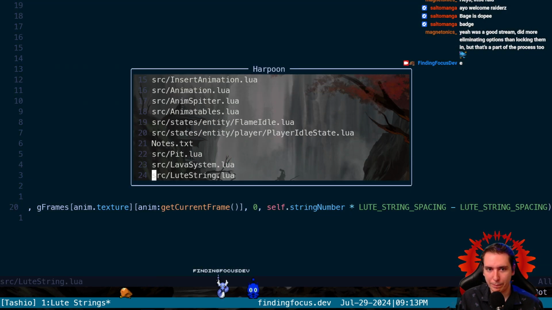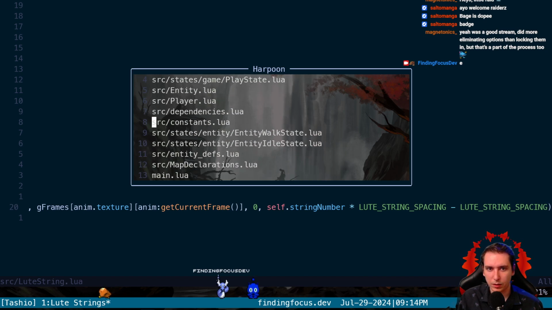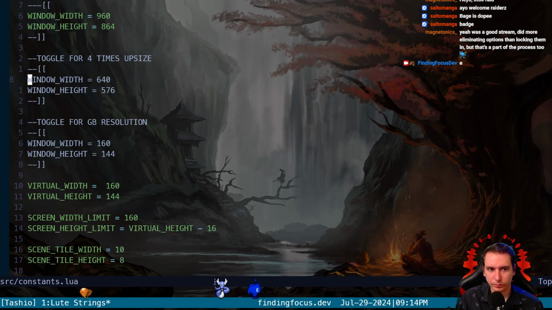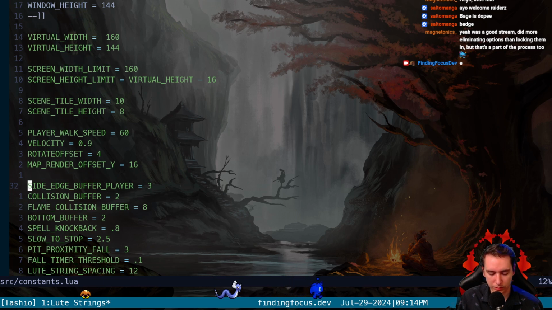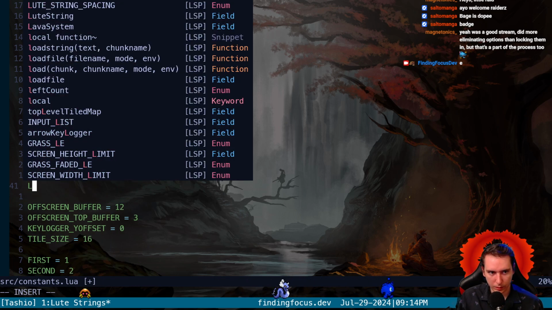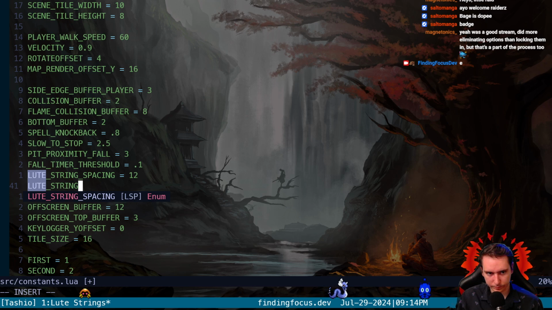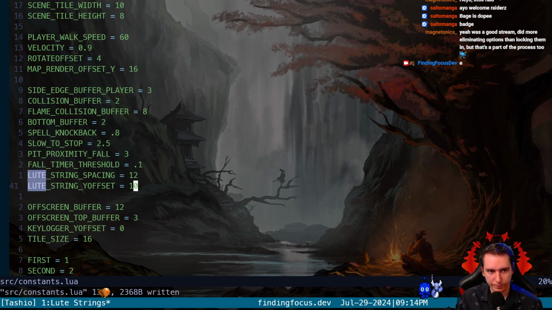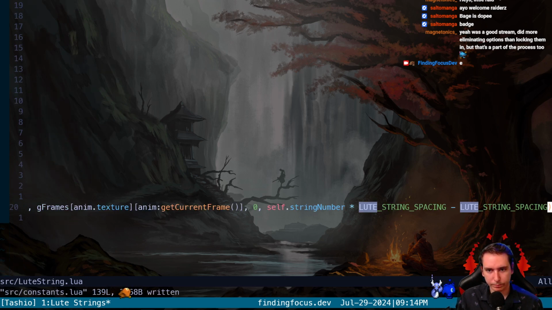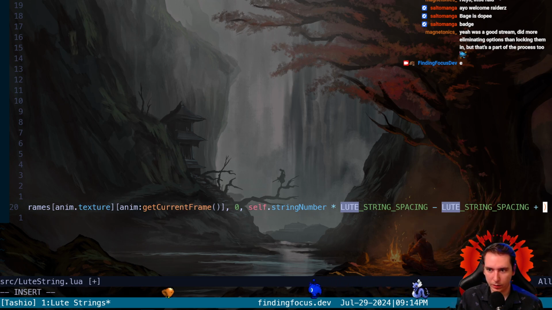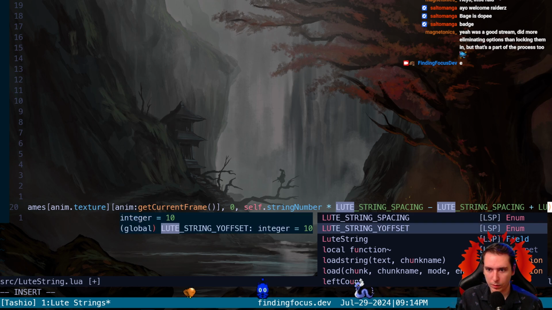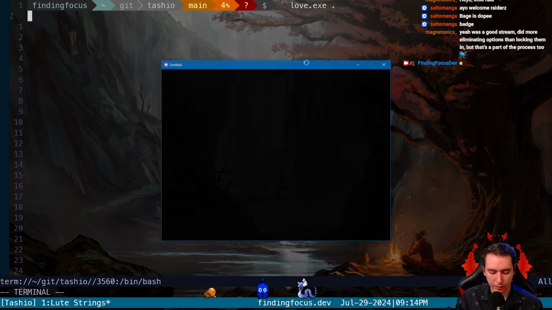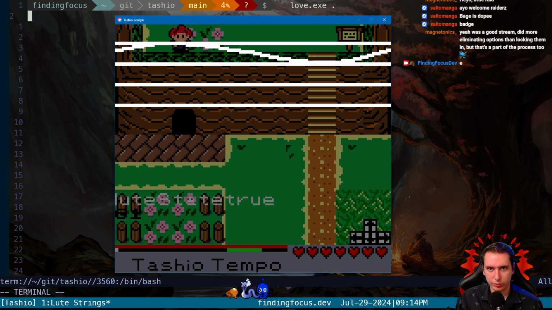So let's go to our constants and we'll give ourselves a lute string Y offset or something. So let's find our other lute string. We'll call it lute string Y offset. Let's just say 10. And then we want our Y offset to be added here, Y lute string Y offset. Okay, so let's see. Cool, much closer to our mock-up here.